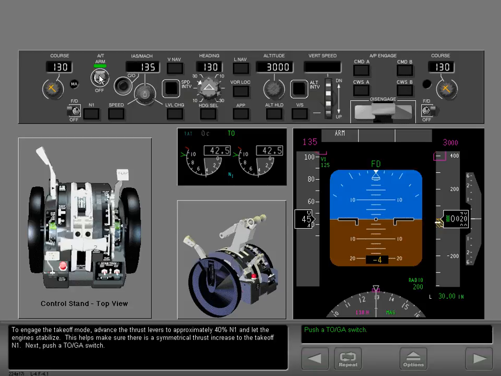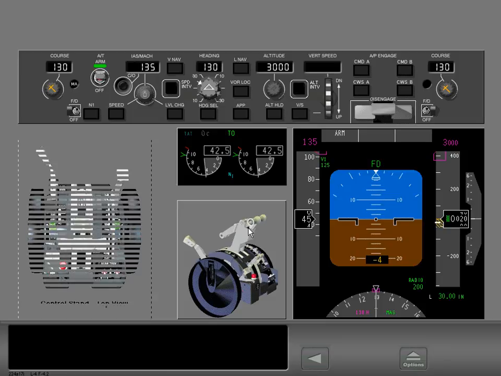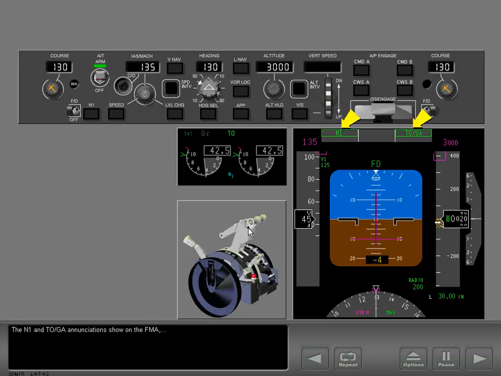To engage the takeoff mode, advance the thrust levers to approximately 40% N1 and let the engines stabilize. This helps make sure there is a symmetrical thrust increase to the takeoff N1. Next, push a TOGA switch. The N1 and TOGA annunciations show on the FMA.